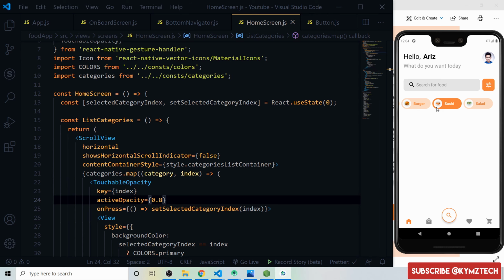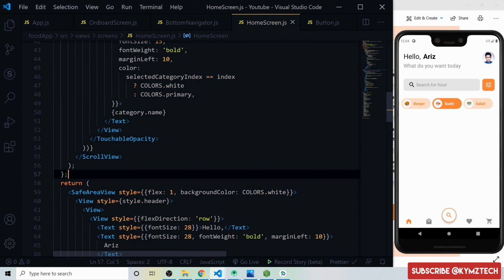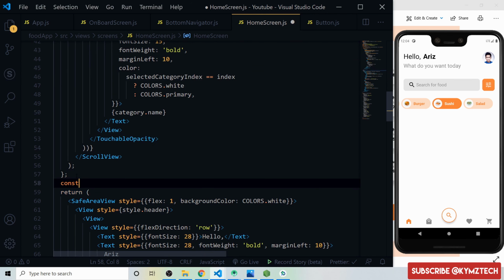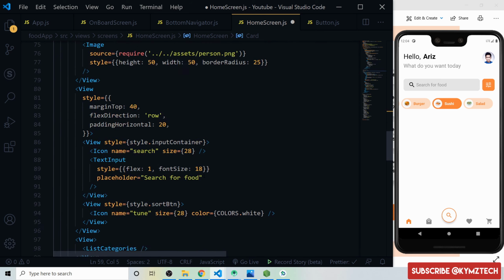The next step, we are going to add the card to the screen. To add the card, you are going to create a component for the card. So over here I'm going to create a component called card. So I'll say card. And before we start working on the component, we are going to add a flat list component to list the card.